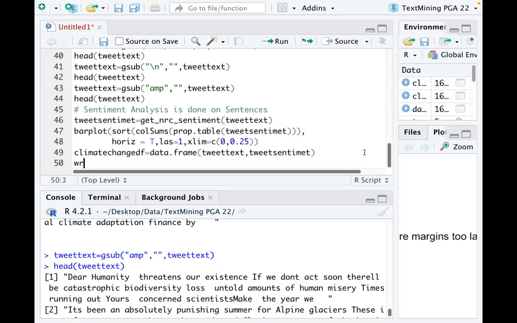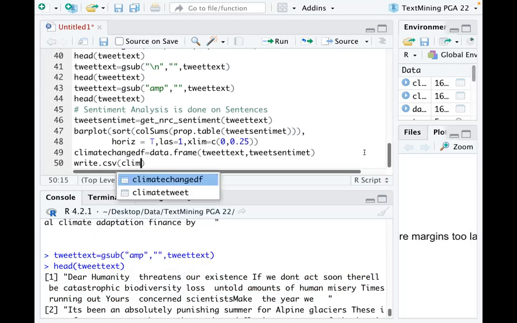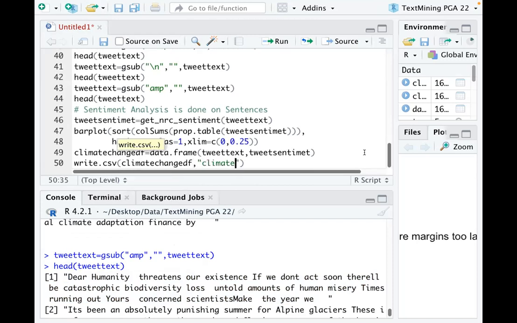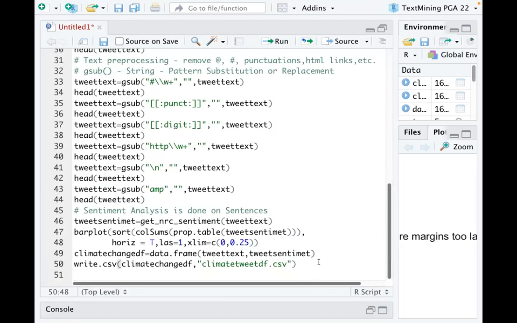Now we can write it. write.csv, climate tweet dear dot csv. So it will write a CSV file into the folder, which you can use for machine learning. You can use it for classification algorithms later.